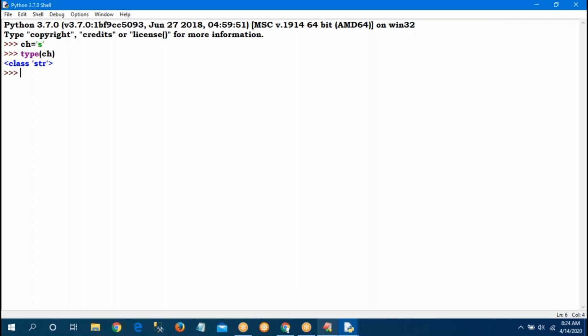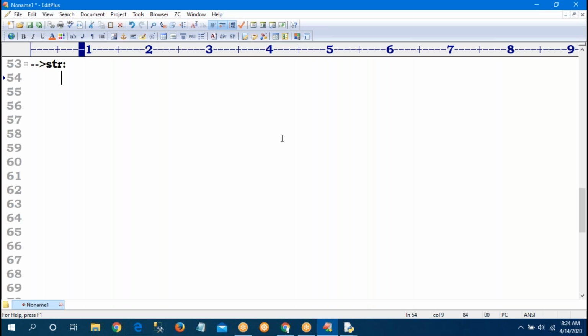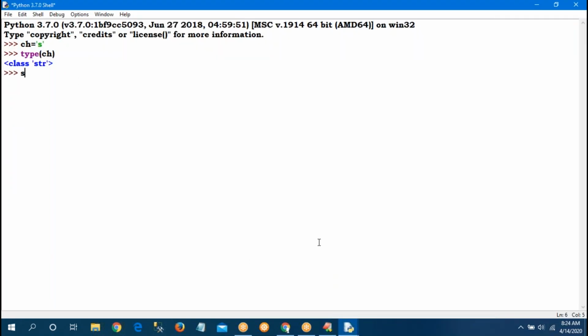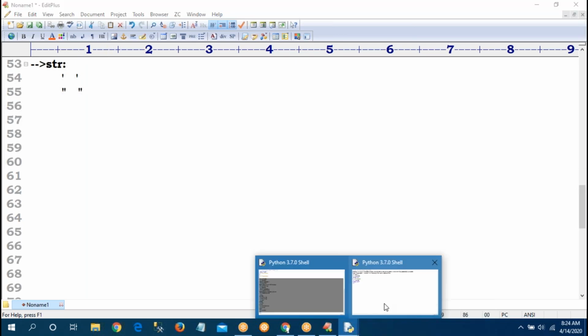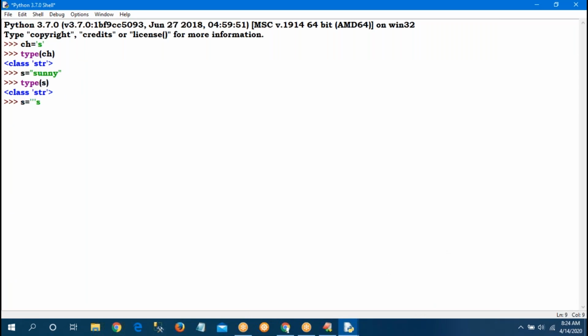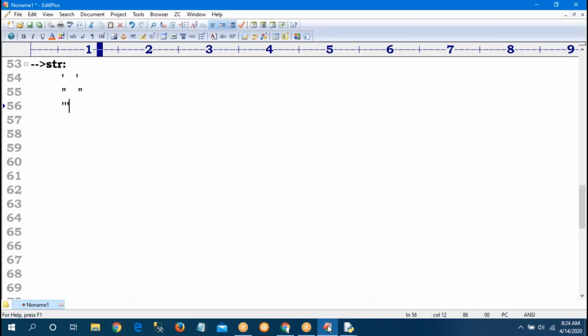So how to represent the string in Python? Single quotes. And one more is also available. Observe here. I want to store s equal to double quotes Sunny. What is the type of s? String only. So the second way is double quotes. And another one is also available. Same thing, s equal to triple quotes Sunny 1, 2, 3. Now you can ask type of s. str only.